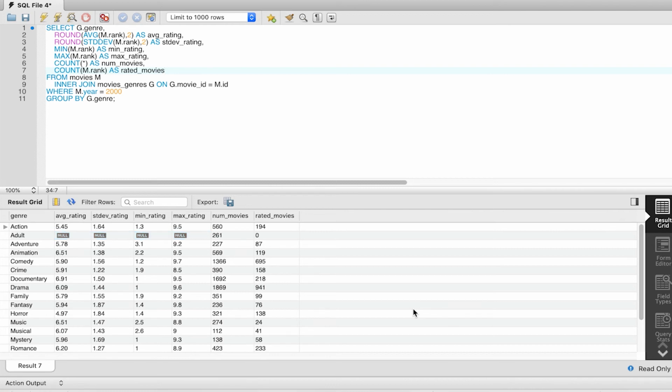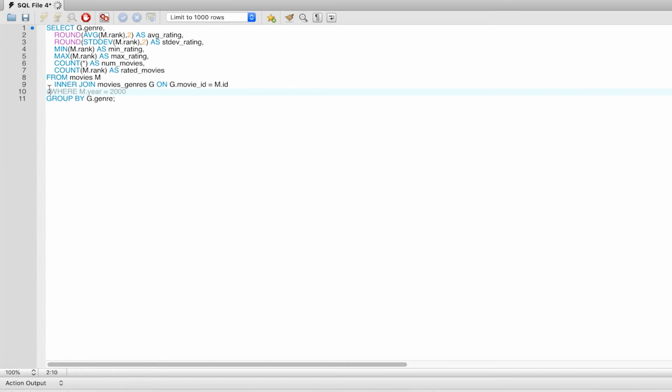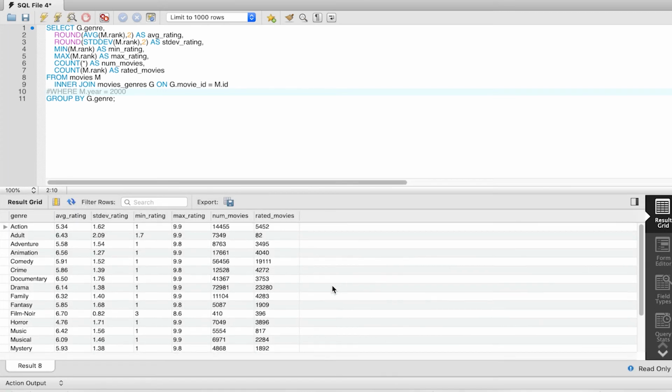And now if you want, you can modify the query that we have. You can eliminate, for example, the year 2000 restriction, so delete that part or comment it out, and you are going to get statistics about the movie genres in the full database.